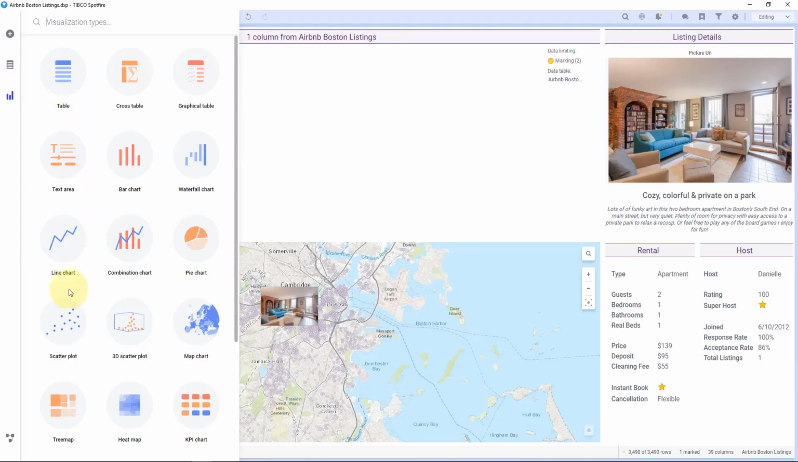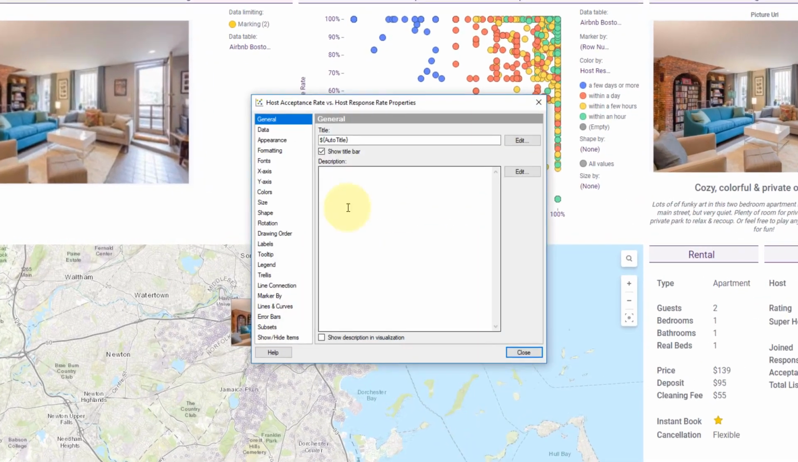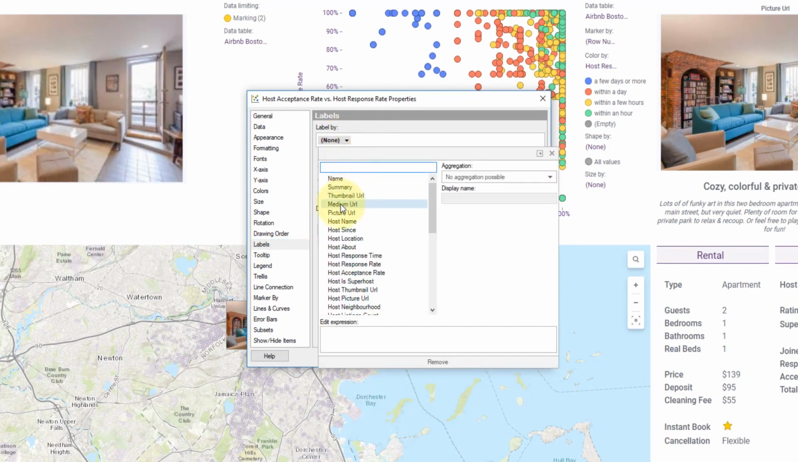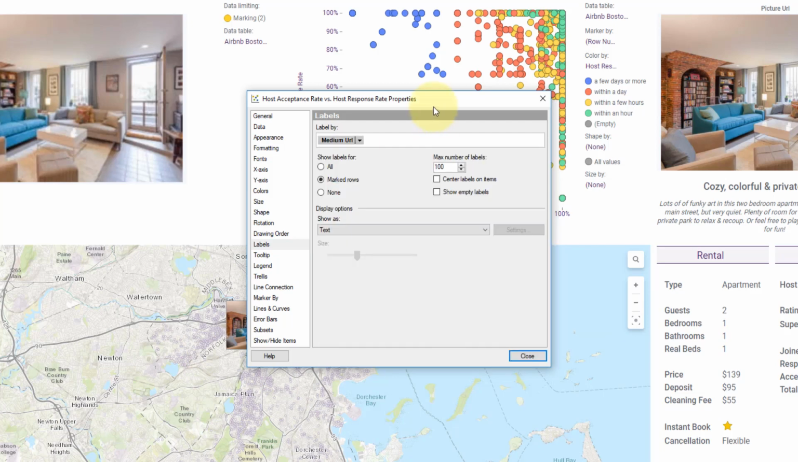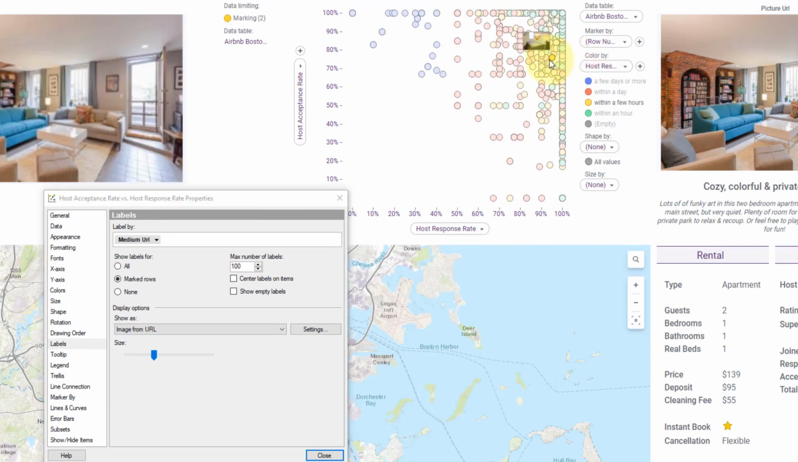Now, one other thing you should note is you can actually show this in other charts as well. So if you want to show this, for instance, in a scatter plot, and I have all of my data here, I can do the same thing where I put my labels. I'll do my medium URL, and I'll do just the marked rows, and I'll show it as an image from URL. And now when I click something, I can get those images right there into my scatter plot as well.